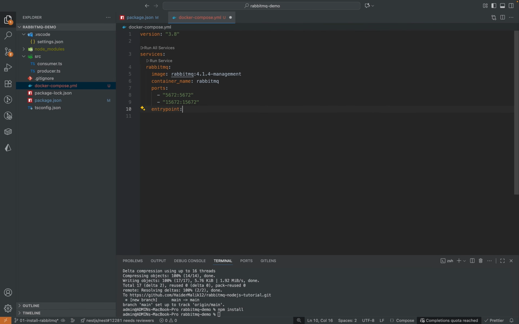Now we have to set a couple of environment variables for RabbitMQ. By default, it works with the guest username and guest password. For that, I'm going to use a custom username and password. RABBITMQ_DEFAULT_USER should be, I can say, admin, and RABBITMQ_DEFAULT_PASS, I can say admin123. Do not use a question mark, use a colon here. That looks good.